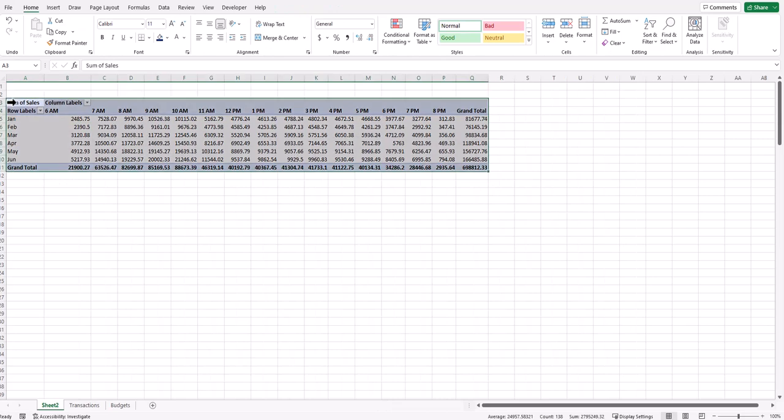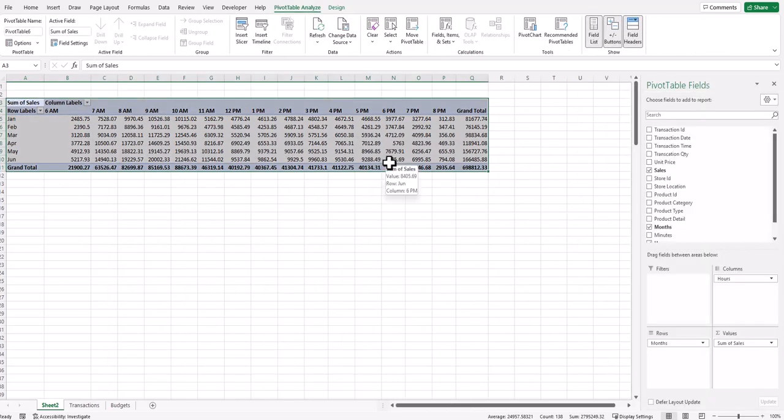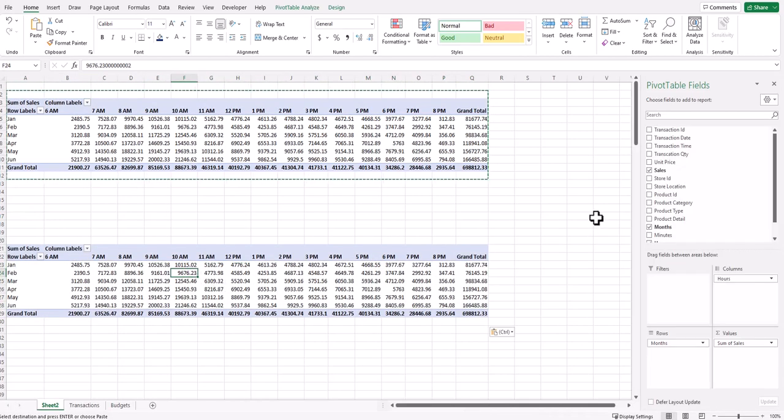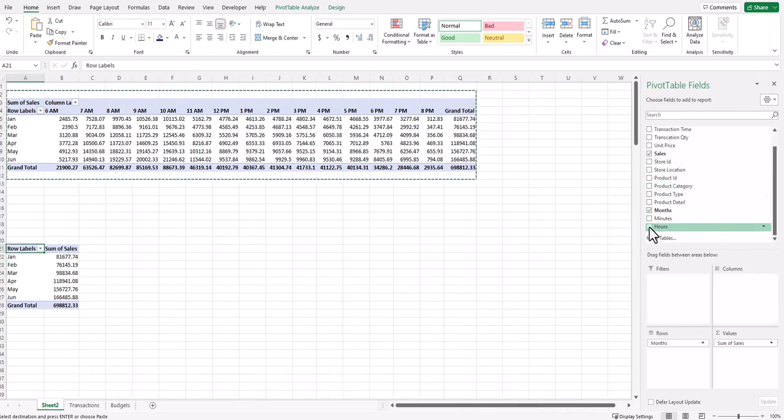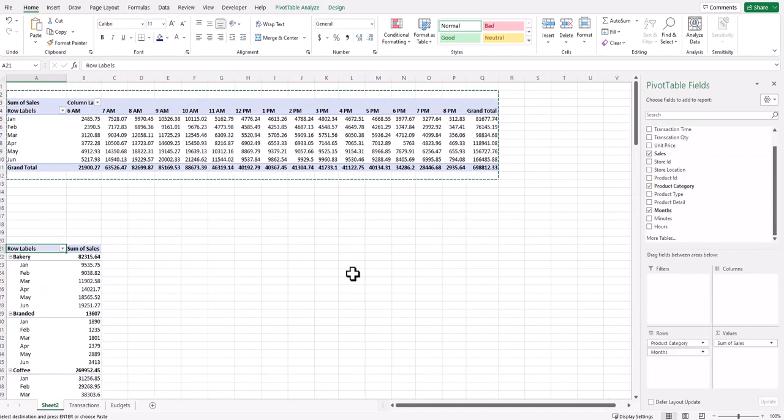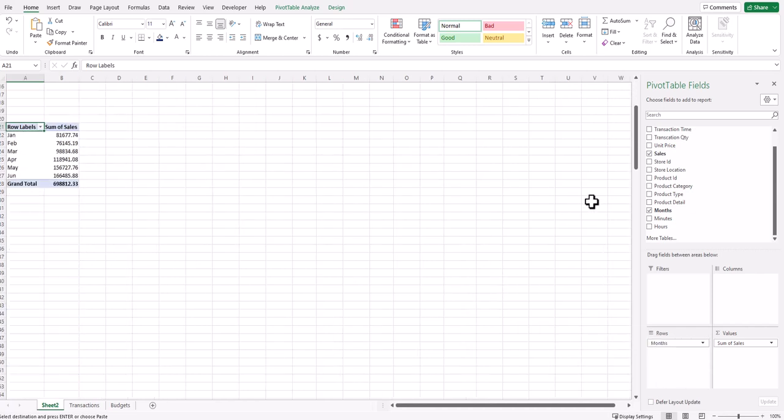Let's create another pivot table by just copying and pasting this here. So I'll copy and paste, and you have another pivot table. Here I don't want the time, I want the product categories. So I'll bring that here, and that should come up. Okay, now let's go with the product type.